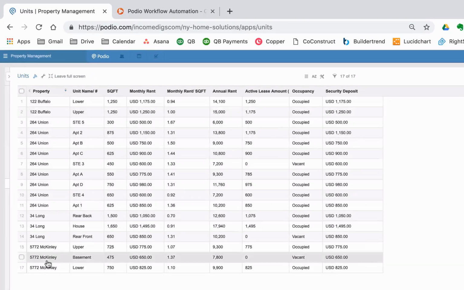So I have my property here, my units, square footage, monthly rent. We calculate the monthly rent per square foot. We calculate the annual rent, the active lease amount. All right.